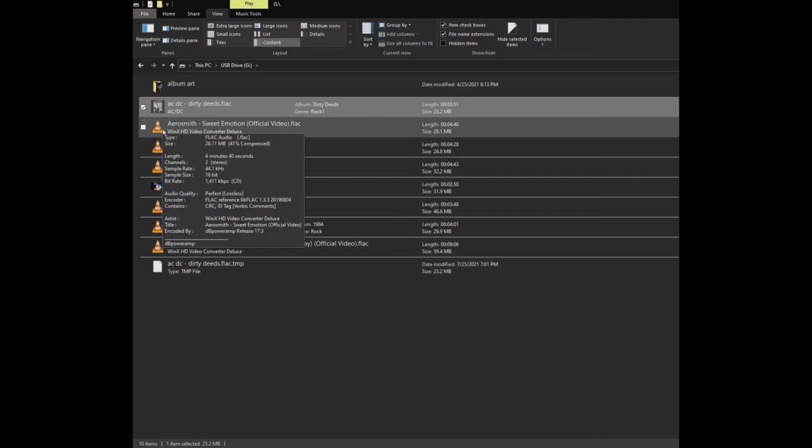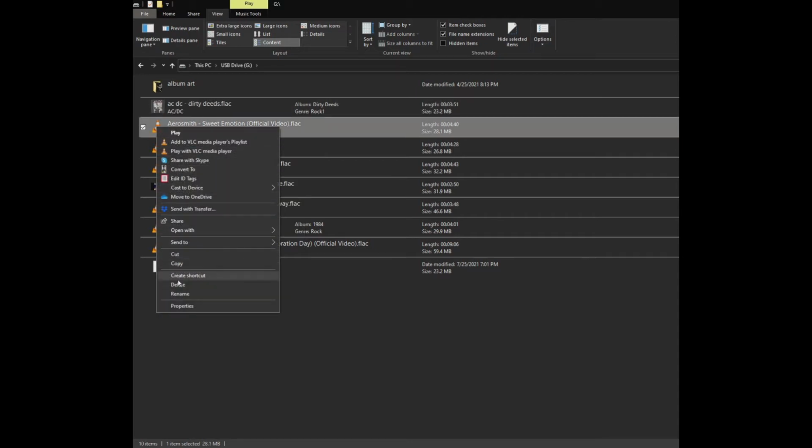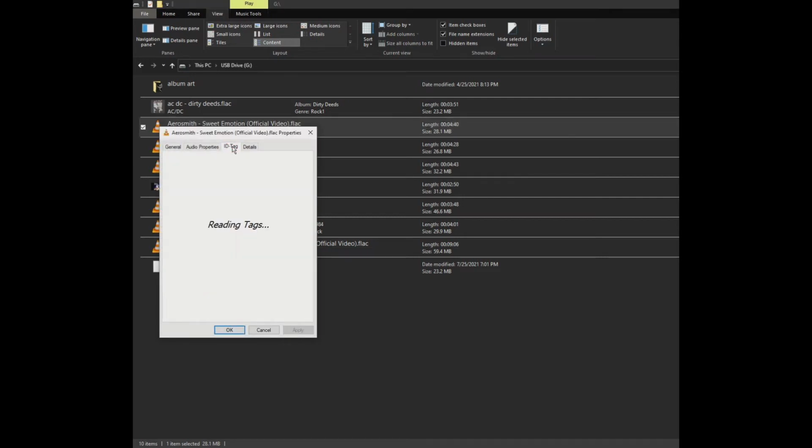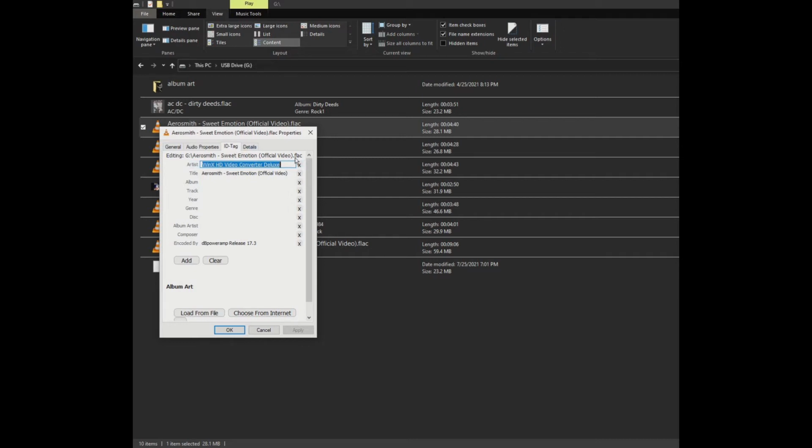So okay, let's go down to Aerosmith. Right click, go down to properties again, go over to the ID tag. Okay, that's got that WinXHD. That is a really handy program if you're using YouTube and you want to download songs, which are up there public, so it's not like you're stealing them. If you're able to view them in the public eye, then I would think you should be able to convert them and use them as audio songs on your stereo or whatnot.